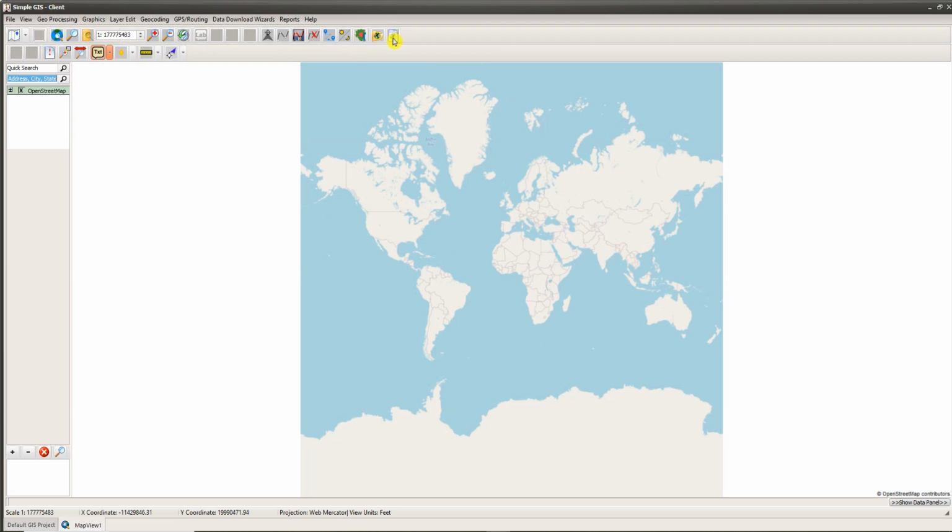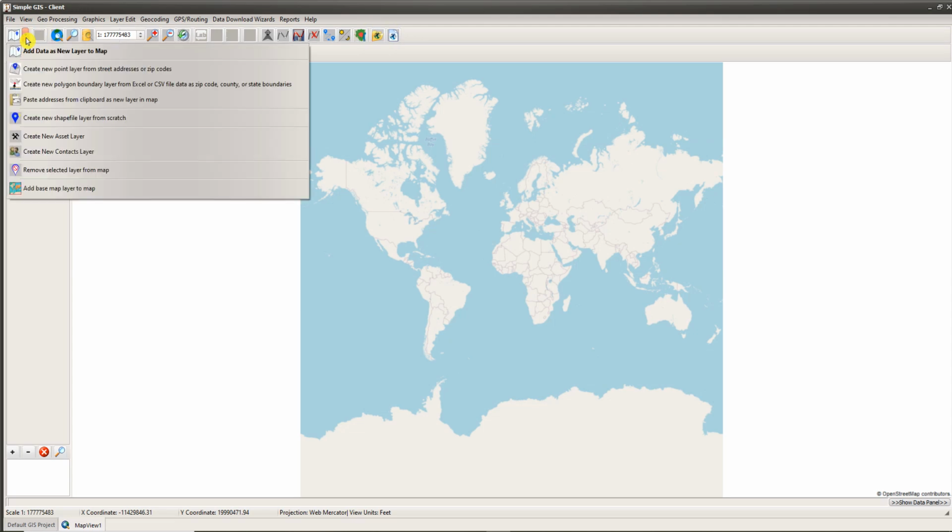Some tool buttons that you'll notice will have a drop down arrow located next to the button itself, and this indicates that there are other tool buttons available. If you click on the arrow itself, you'll see it drop down. So this first command tool button here in the very upper left is what we call our layer management tool set. So this is where you can add data.